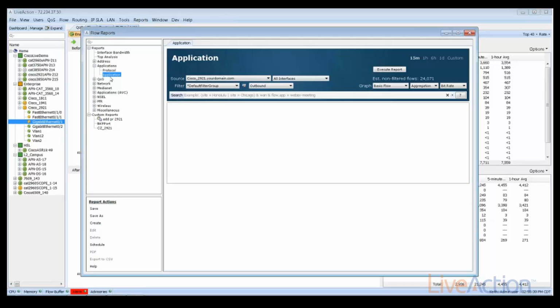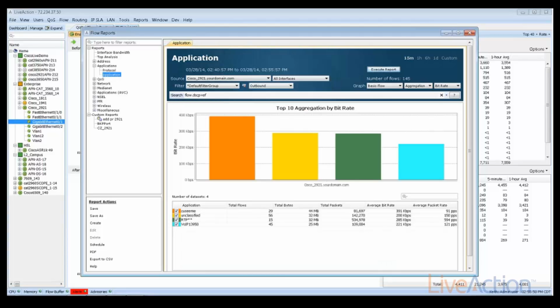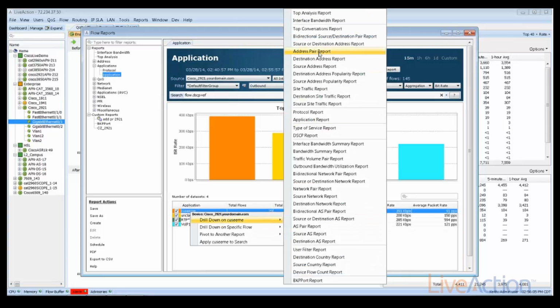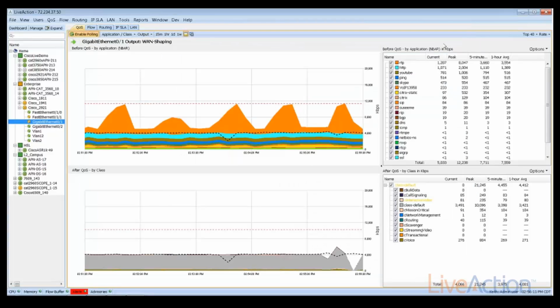So as I look and run, for example, an application report, the ability to run an application report is great. But look how I can do something like flow.dscp equal EF as an example, place that into the search window, and execute the report again and just see the applications that are running EF traffic. Then of course drill down, analyze those, and see those by address pair as an example. So the drill down that you need to analyze traffic is certainly there from within the tool.